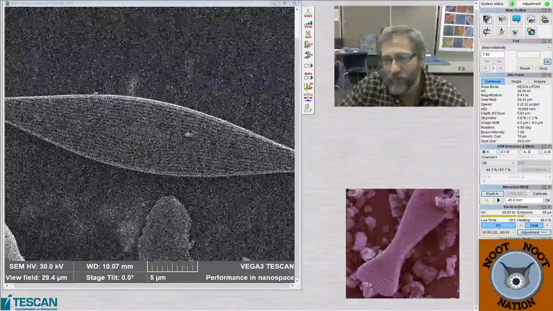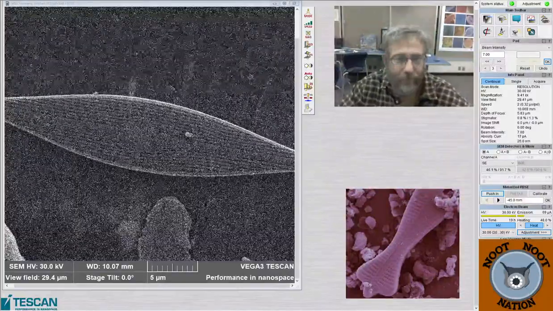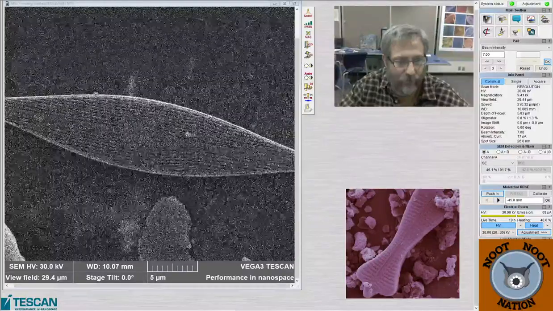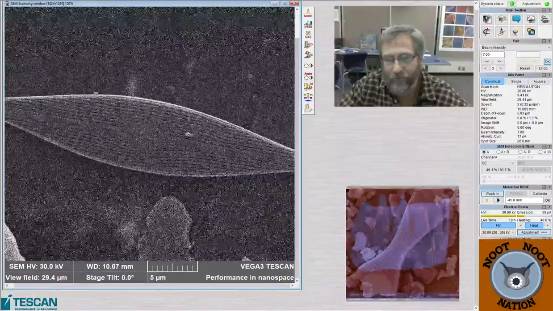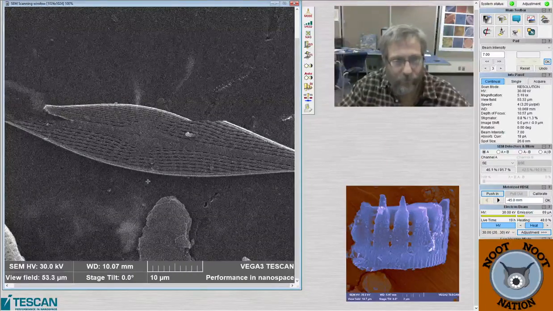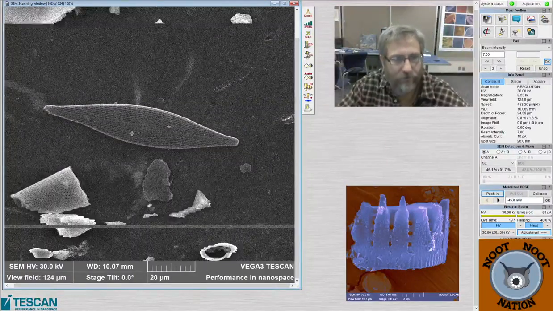Are the lighter bits on the diatom thicker silica? Yeah, probably they are. You might get some areas around the margins or on parts of it where you would be able to see a little bit more clearly through it, right?